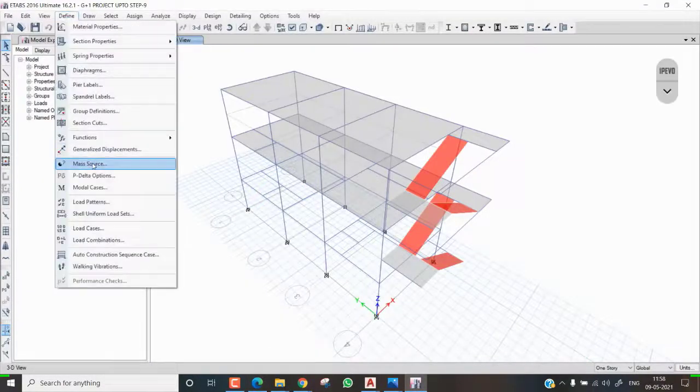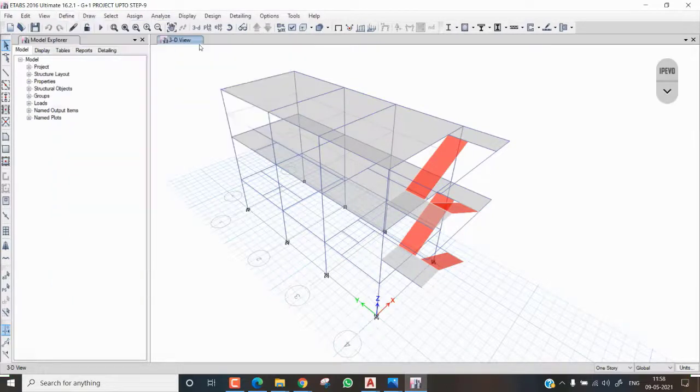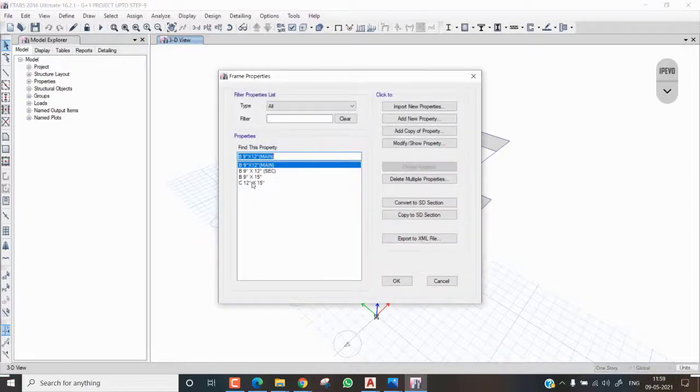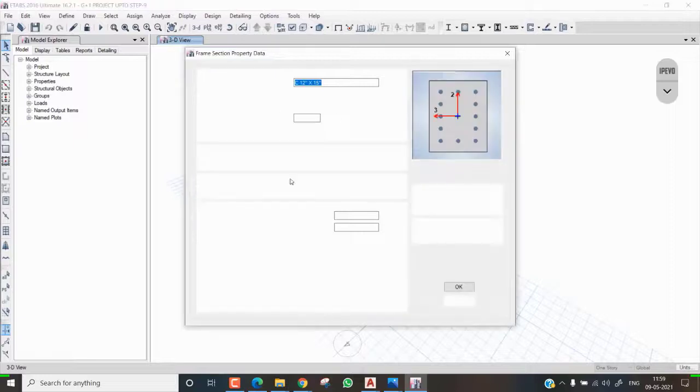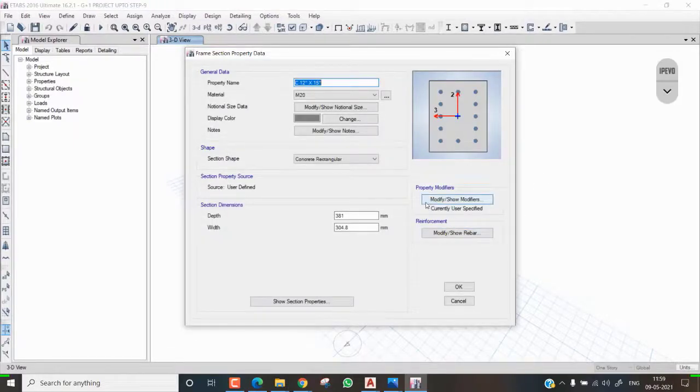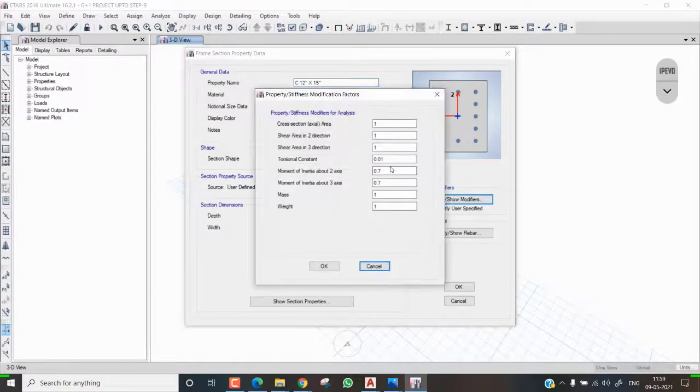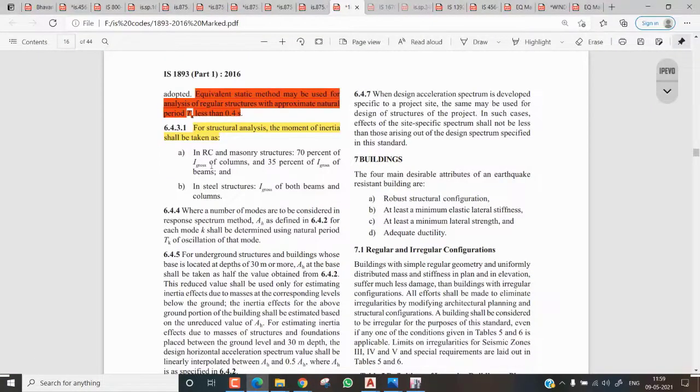Okay, just go to define. Yeah, load. So not define. Just go to section properties, frame sections. Let me choose a column. So column, just go to column, click on modify and show property. Once you click on modify and show property, you can get all the properties whichever I assigned to the column. So once you go for the property modifier, see here, I will give the moment of inertia for axis 2 as 0.7, moment of inertia for axis 3 as 0.7, as per this IS code book.